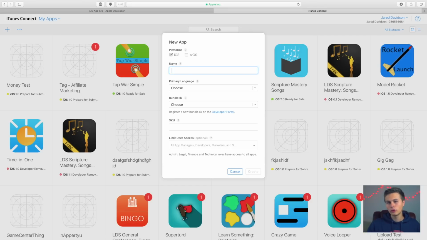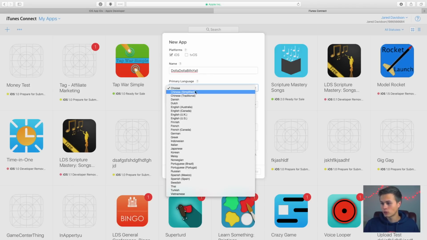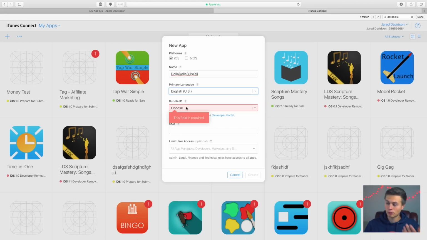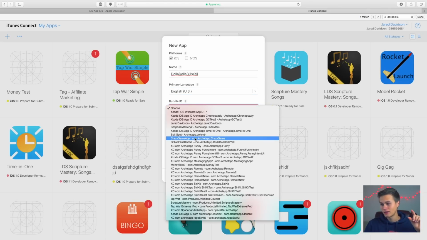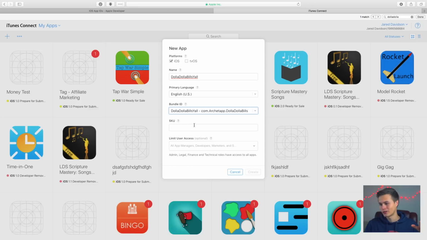Platform iOS. With your name here, you want to make sure this is pretty unique. It's not something that has been used before. So just try and get that as unique as possible. And I think we're good. So now we go down here to the primary language. We go down here to English, US. Then down here inside of your bundle ID, you should be able to see that dollar bills, y'all, com.architect. Why did I choose that name?